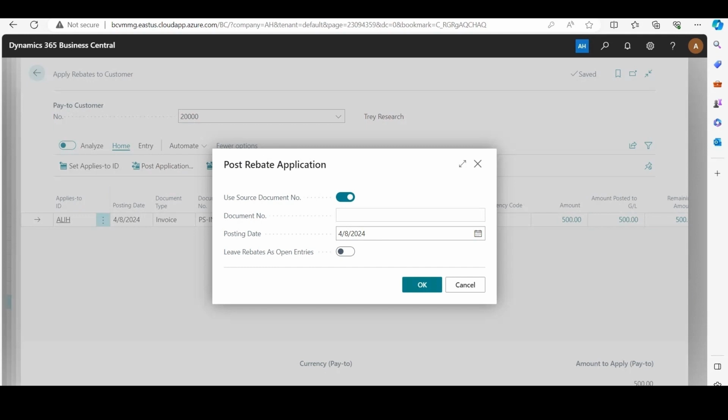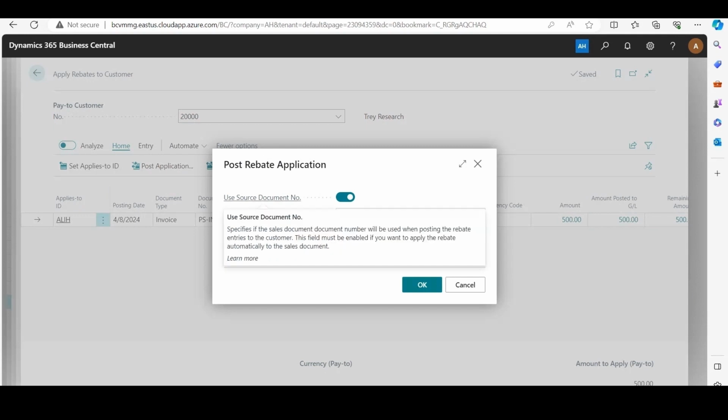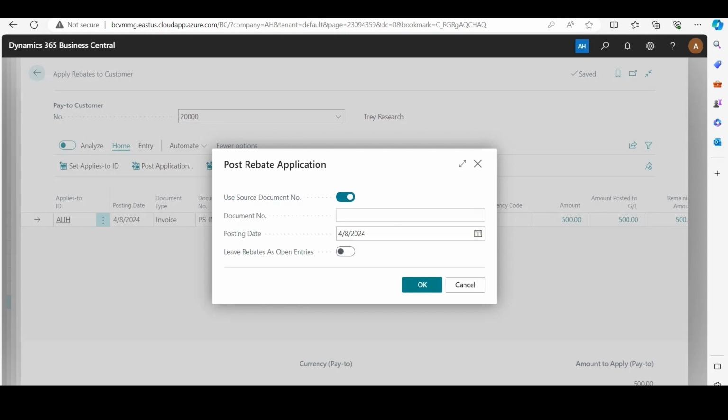Now, when we post the application, we get this page here. If we leave the Use Source Document Number on, of course, this rebate will just use the same information and document number as its source. We cannot click on the document number field here if this button is selected. If we turn it off, we can manually select the document number.